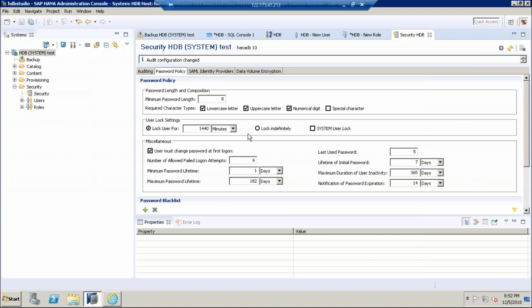What is the password minimum length? 8 characters, a combination of. What are the mandatory fields here? Lowercase, uppercase, numerical, and a special character. Special character is not required, but if you check the checkbox, then the special character is also required.